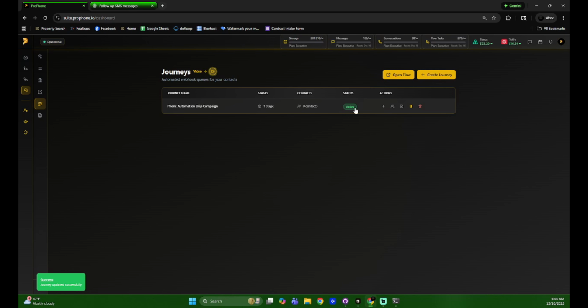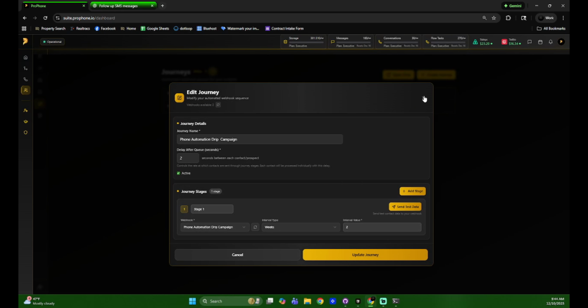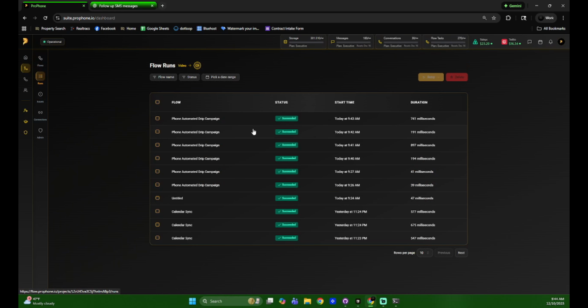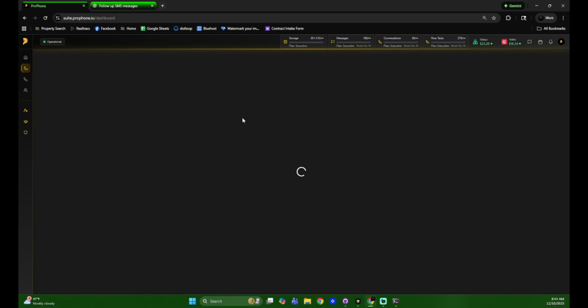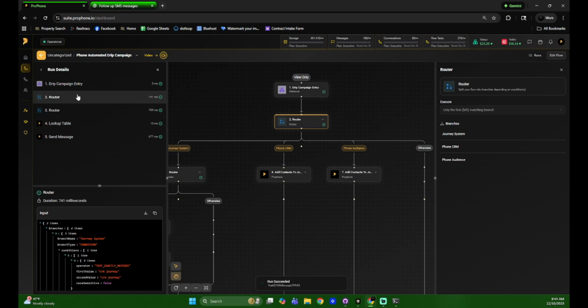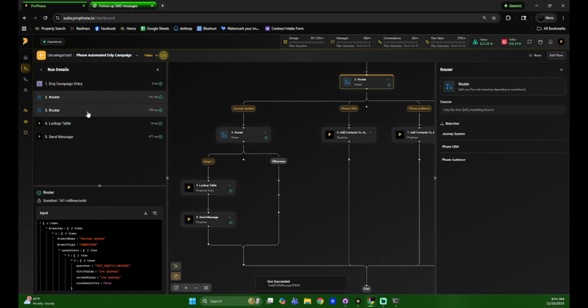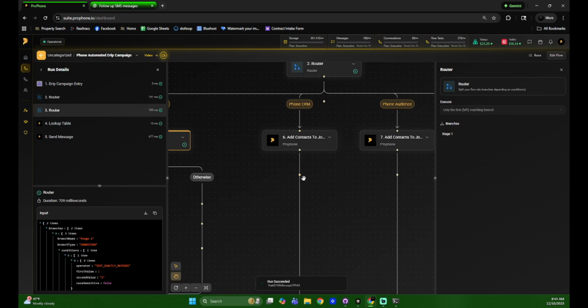All right, that has been set up. I think I set that right. Yeah, I did, okay. Now let's go back to ProFlow. Look at the runs. As you can see, they did run. We can see each step, which one it went down. Green, green. See?